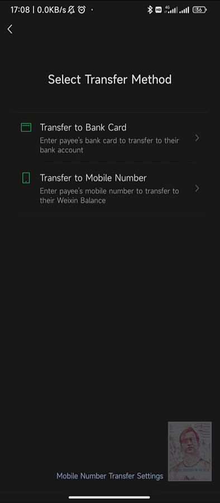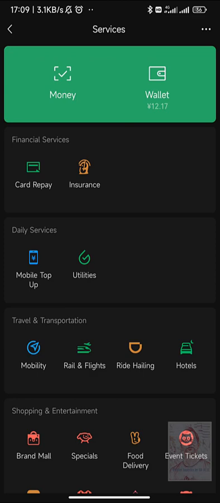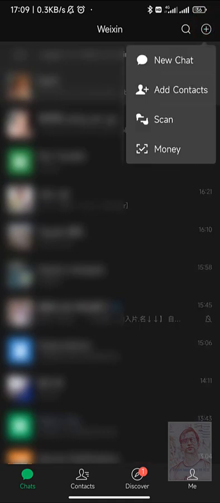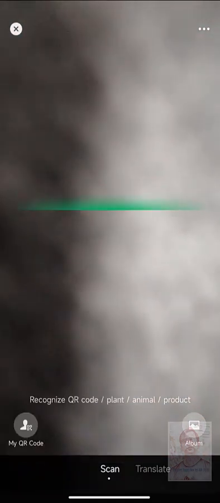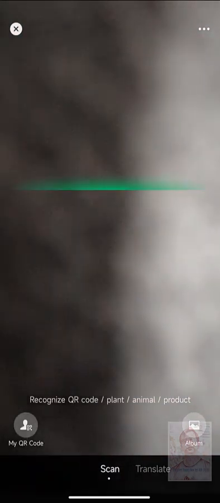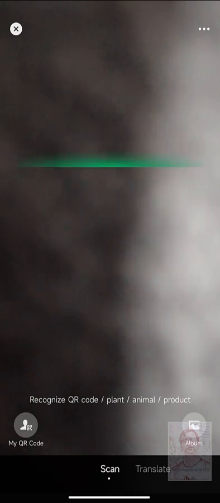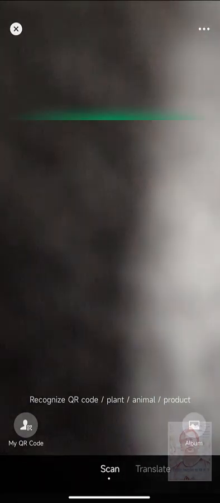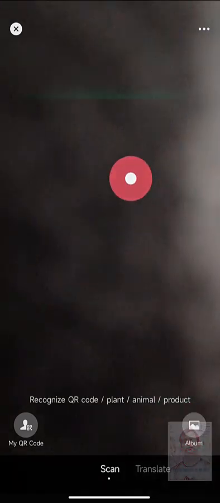Now we go back, and everything is done, but there is one other option. For example, if I want to pay someone at a shop and they show me their QR code, how do I do that? In that case, I will go to this plus sign and then scan. So the camera is open, you can see this is the camera, and I will scan the QR code, enter the password, and in that case I can make the payment. You can also select a picture, but I'm not going to open it.